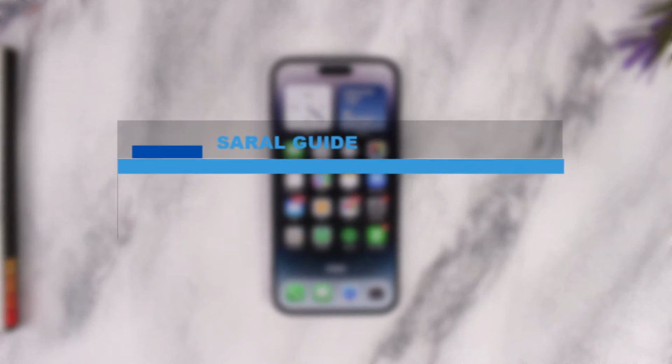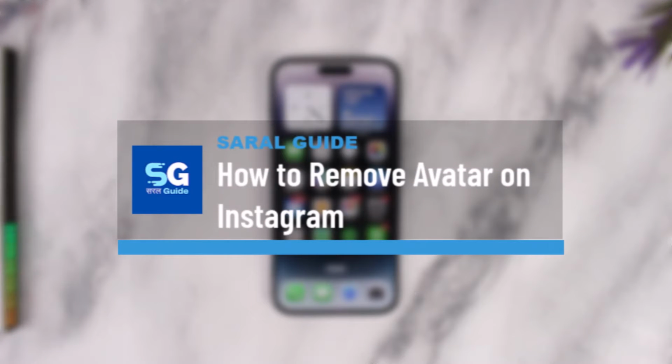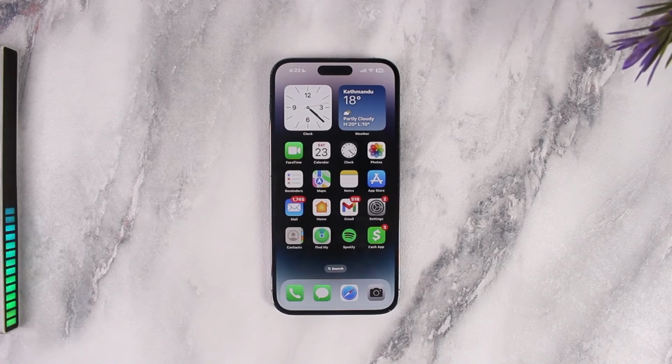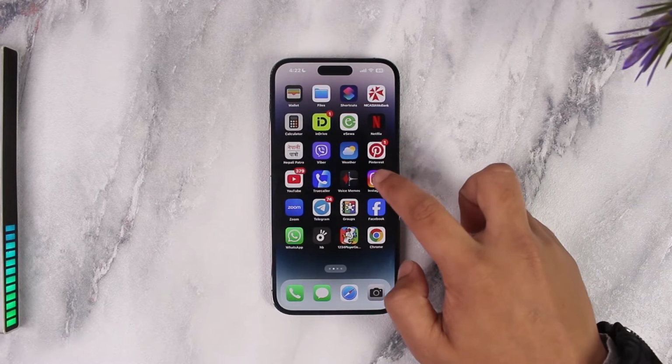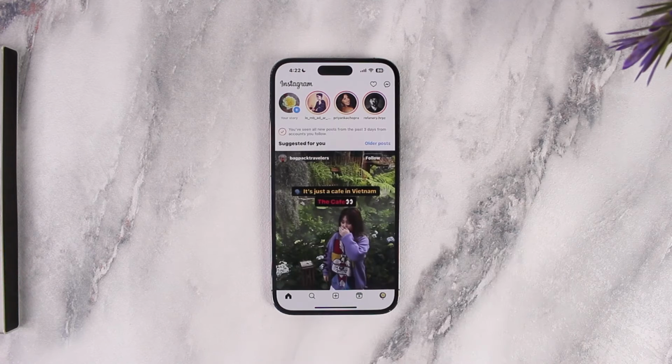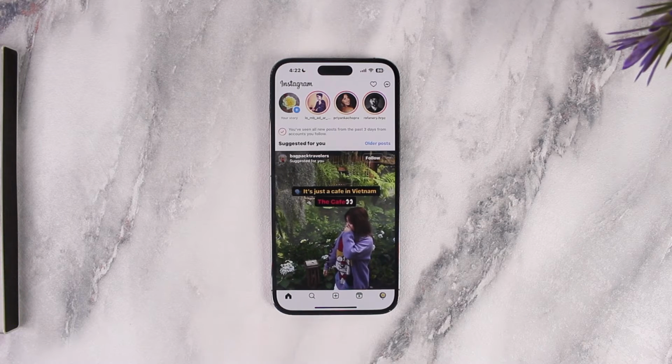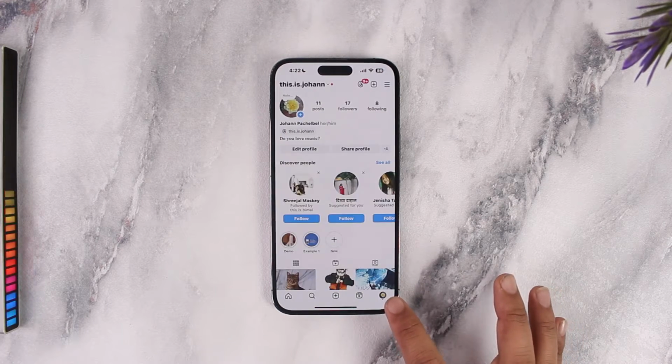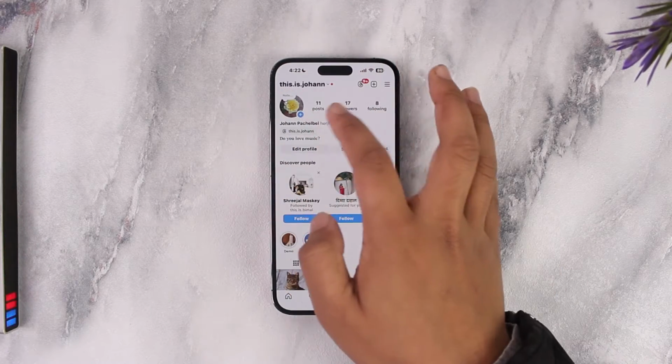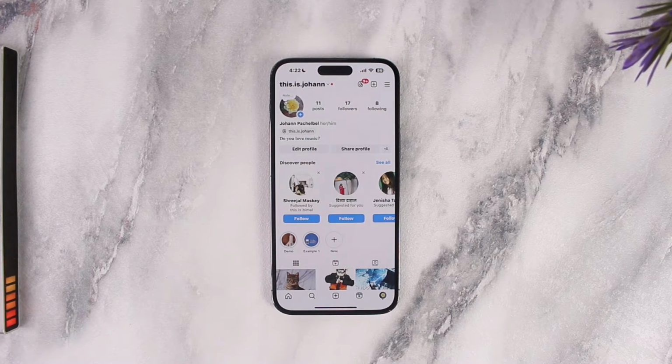How to remove avatar on Instagram. Now if you want to remove your avatar on Instagram so that it doesn't show up on your profile, it is very simple to do that. You might have avatar enabled, so you would simply open the Instagram app and this would be the interface that you'd see. Then you'd come to your profile icon here, and let's say you're being able to see your avatar over there. Now to remove that avatar from your Instagram profile, it's very simple.